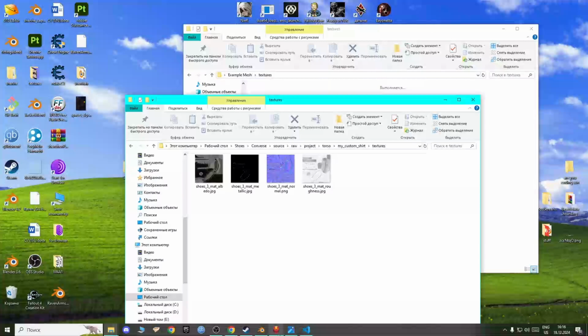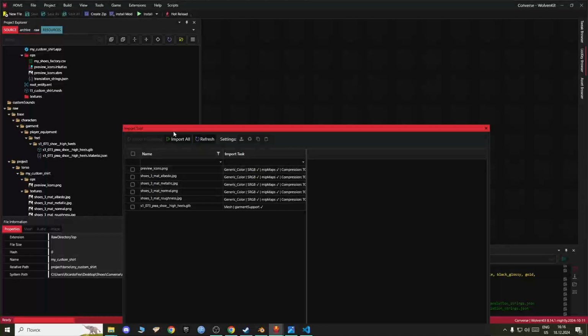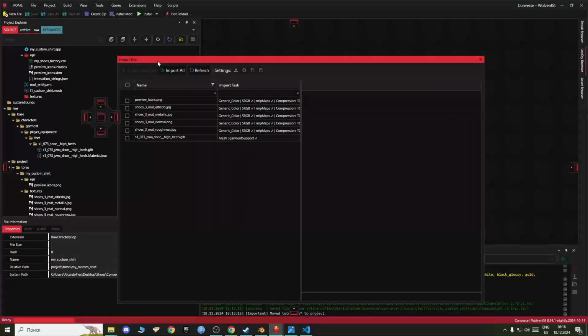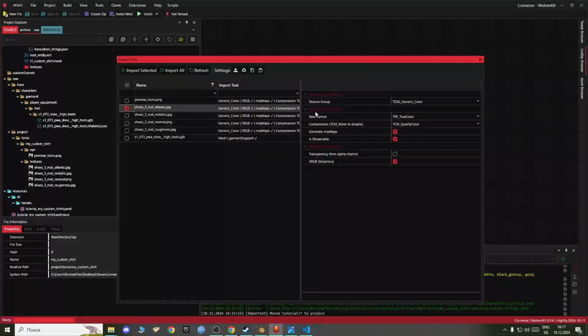What we're going to do is go back to WolvenKit, tools, import tool. And import all of this stuff, okay? Make sure to do it one by one because we'll have to edit the settings here. So here, albedo. Transparency from alpha channel. You can tick this if your albedo maps have transparency. If they don't, just don't touch it. Import selected.